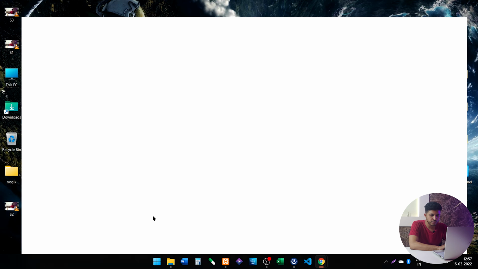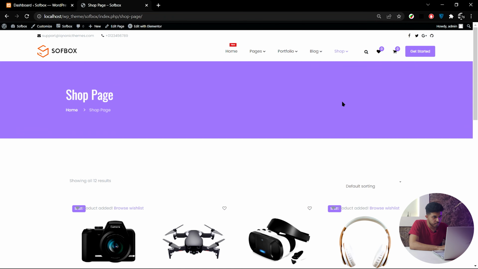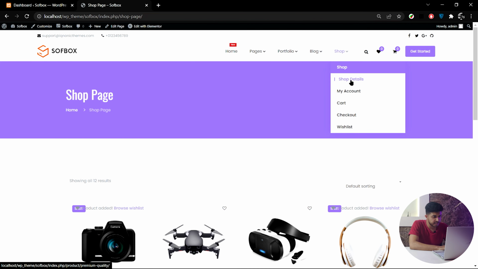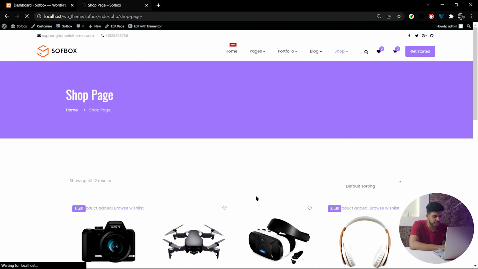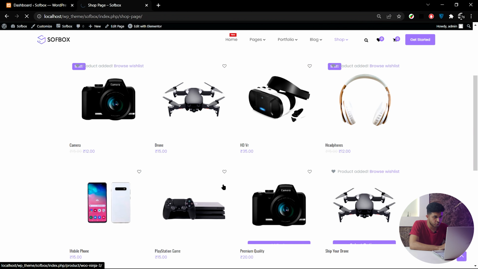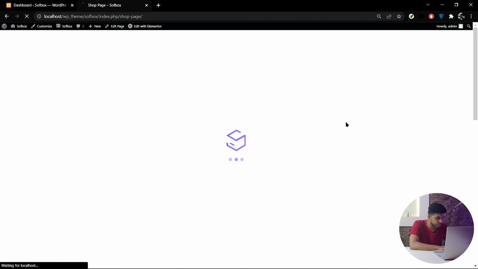and I'll just give you some overview regarding the WooCommerce in the softbox. For the WooCommerce in the page, we have the shop details, cart, checkout, wish list and much more. So let's just go to the shop. You can just edit them. This is the shopping page.